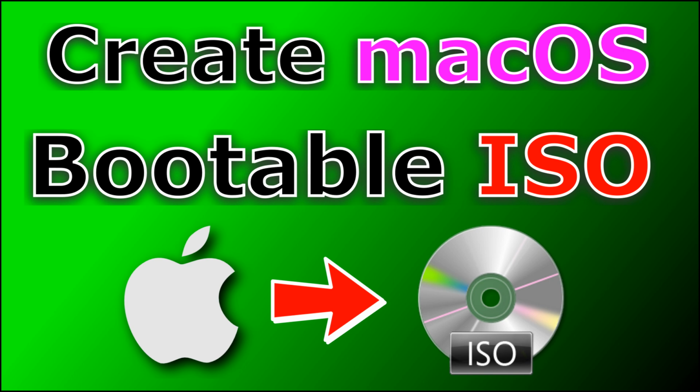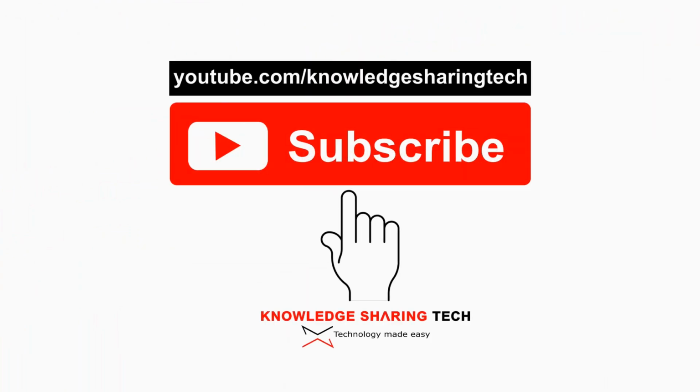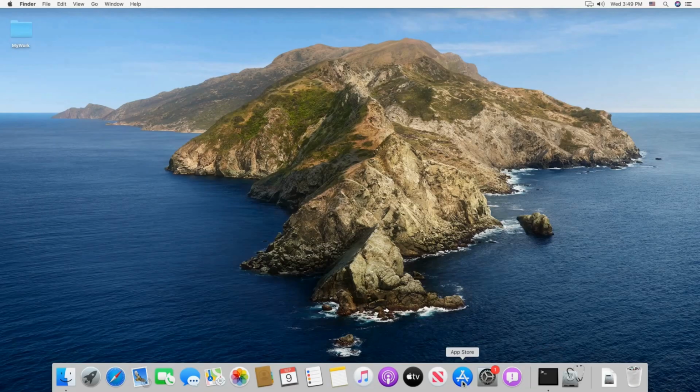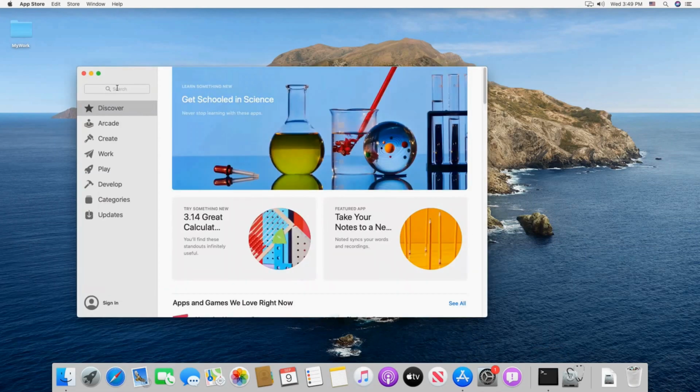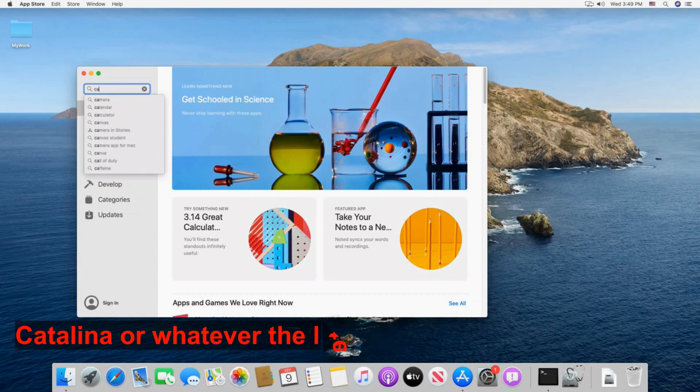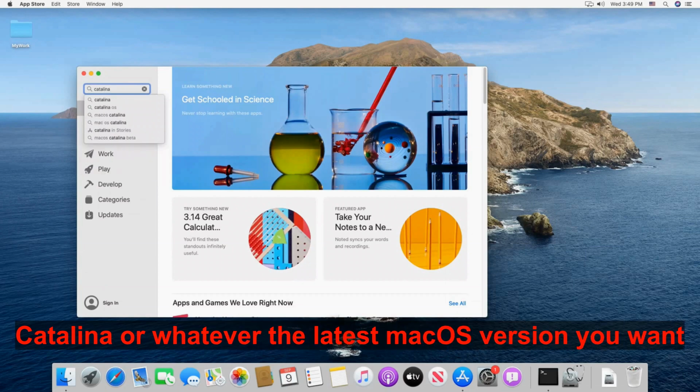In this video, I want to show you how you can create a macOS bootable ISO file using your macOS computer. Open App Store on any macOS computer, and in the search box type Catalina and press enter.